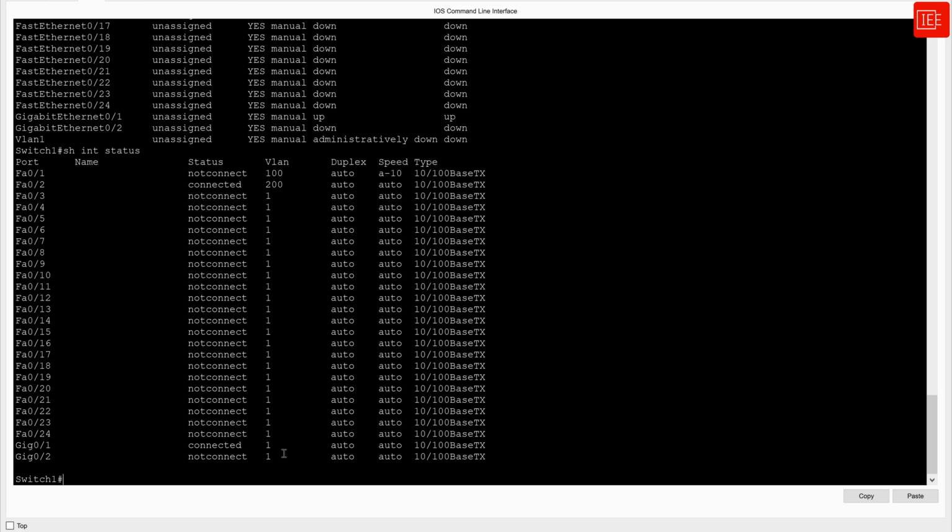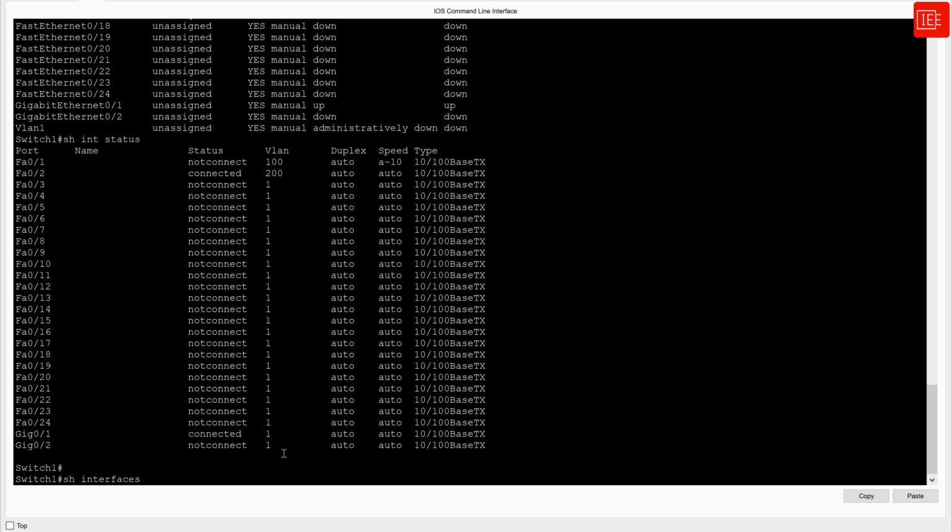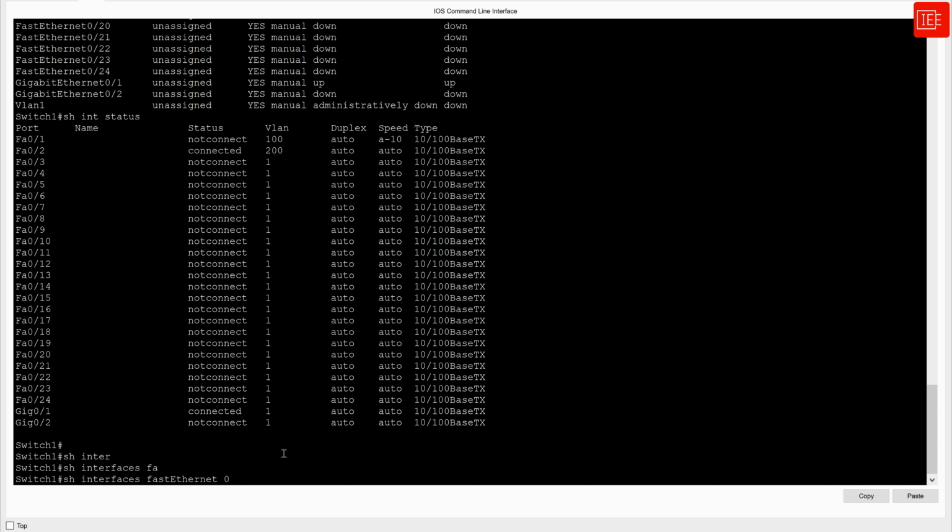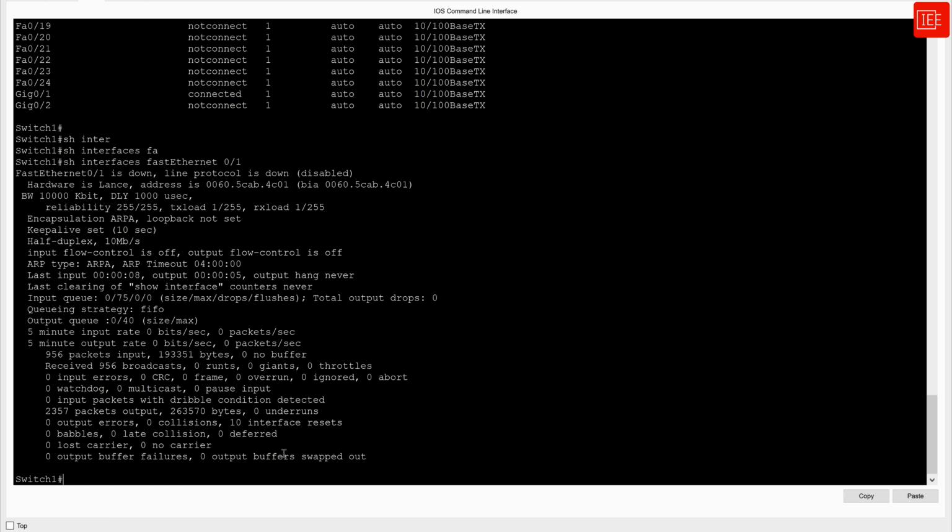So what I'm going to do next is say show interface FastEthernet 0/1. And as you can see, the first line indicates that the physical layer is down and layer 2 is down as well, and it is disabled. And what we can learn is that the duplex setting is currently set to half duplex, and the current speed is 10 megabits per second.